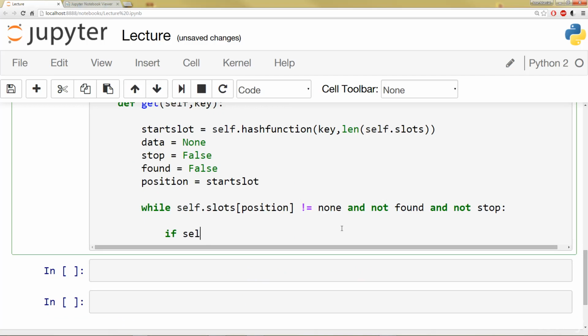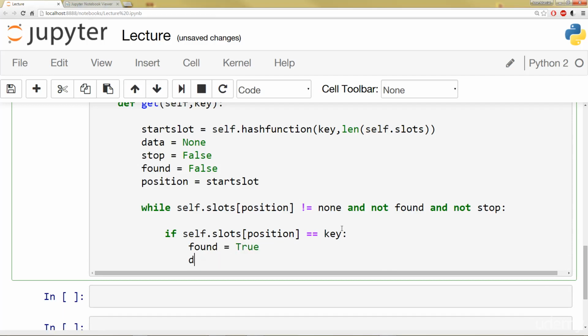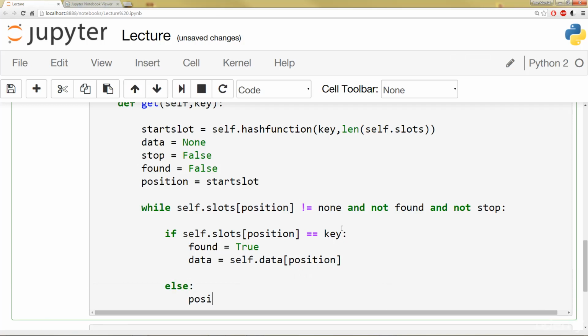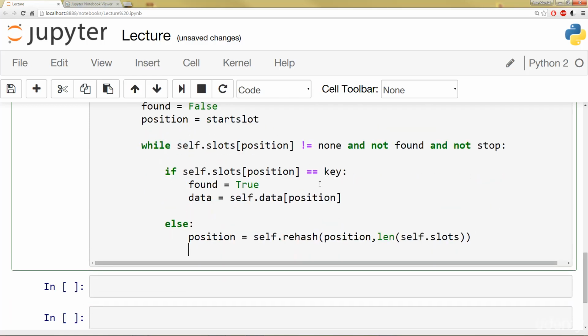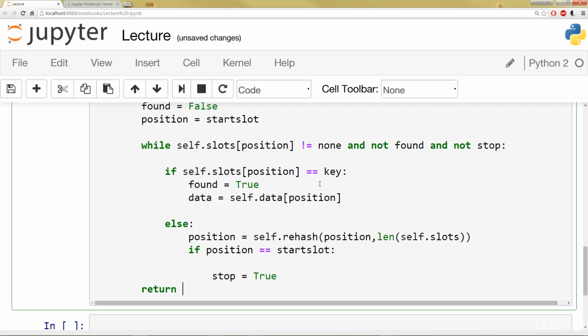We'll say if self.slots at that position is equal to the key, then we found it. So we can say found is equal to True, and we set the data equal to that value, which is self.data at position. Else, position equals self.rehash at the position, length of self.slots, and we'll do an additional check here. If position is equal to start slot, then we know to stop. We just say stop equals True. And then finally, we just return the data.